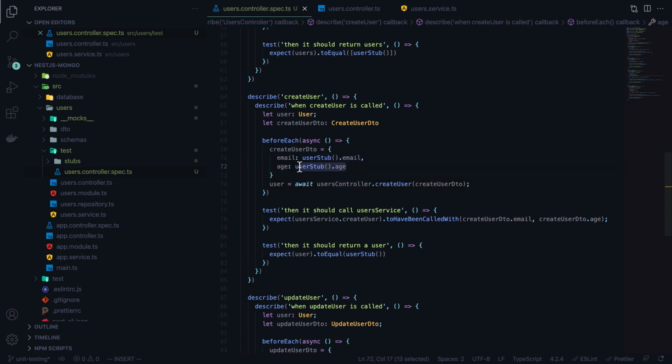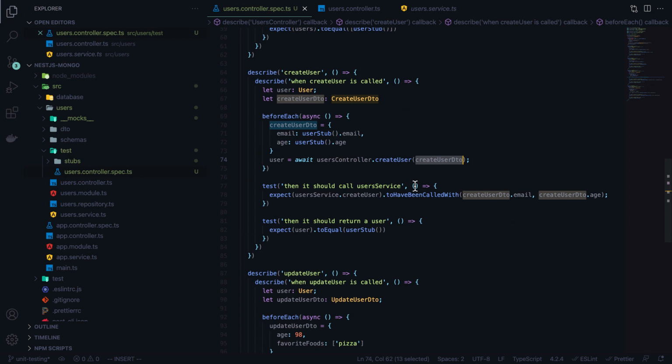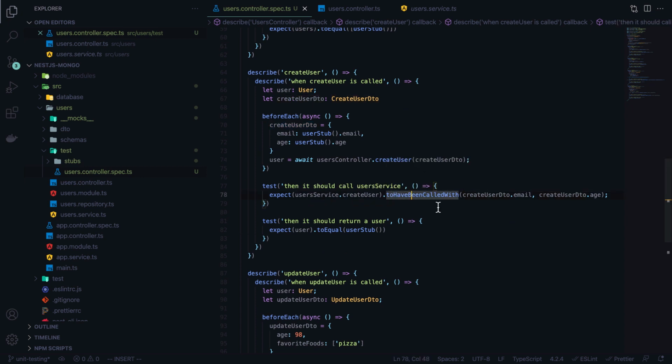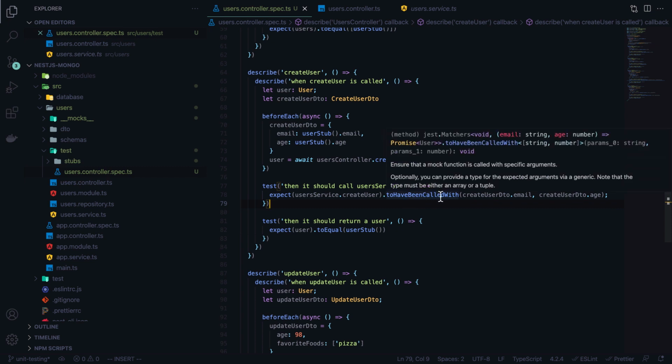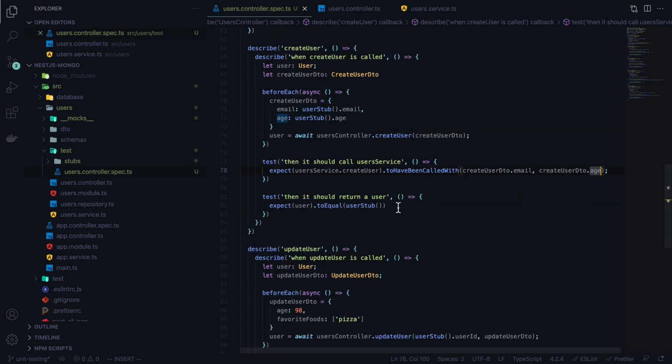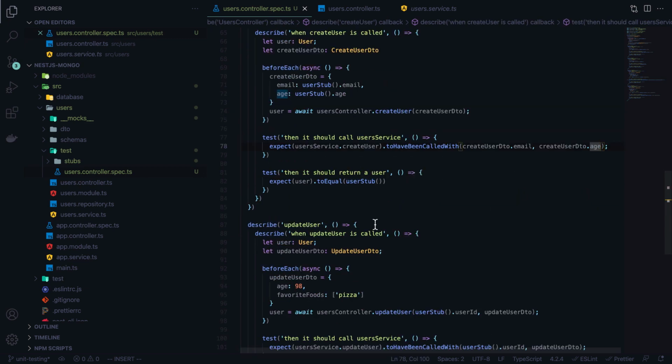So I have the email and the age, we pass it in here, and then we expect that userService.createUser is called. We can use toBeCalledWith and expect that we're passing in the createUserDto email and age, as well as expect we get the user stub back.